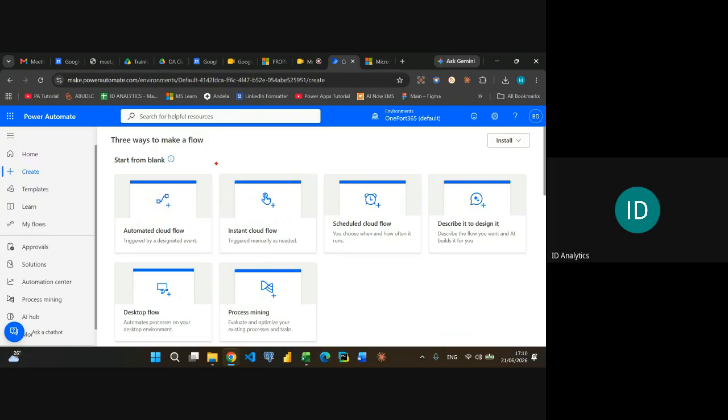Then we have the scheduled flow. With a scheduled flow, you want the flow to run on a schedule. Maybe every Monday morning you want an email to go out, or a report to go out. Or maybe every single day you want a reminder to go to your Teams channel. Or maybe just a couple of things that have to do with timing. If time is what would determine when that flow runs, then it's going to be a scheduled flow.